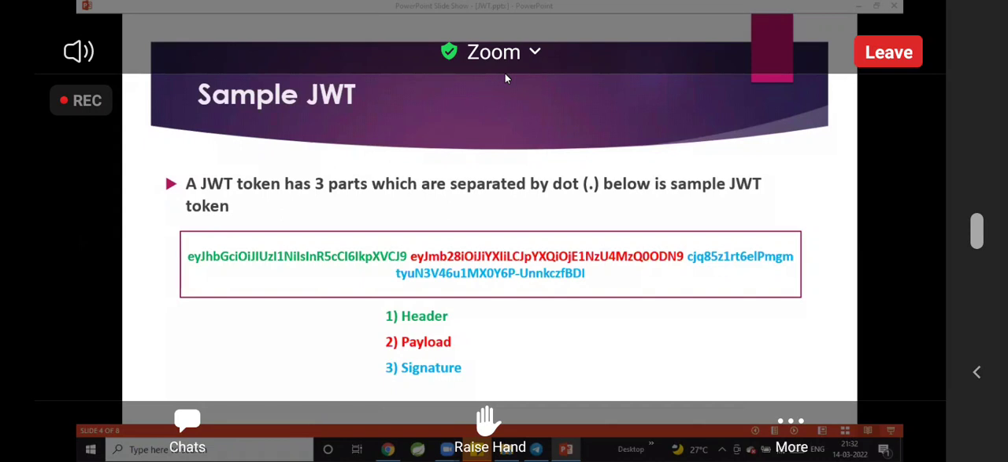So JSON Web Tokens are used to secure our APIs. The JSON Web Token can be used for both authentication purpose and authorization purpose. JSON Web Token contains three parts. Those are header part, payload part, signature part. The token is a long alphanumeric string, right? In that, first part is called header, second part is called payload, third part is called signature. All the three parts will be separated by the dots, guys.